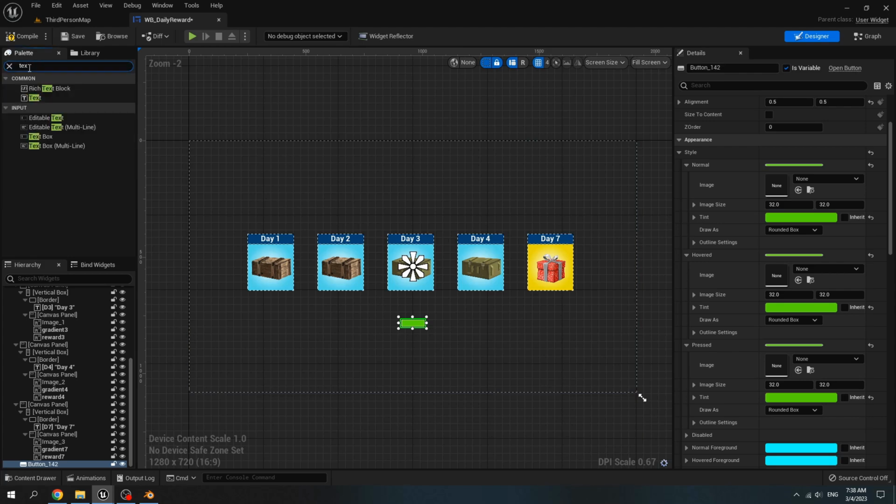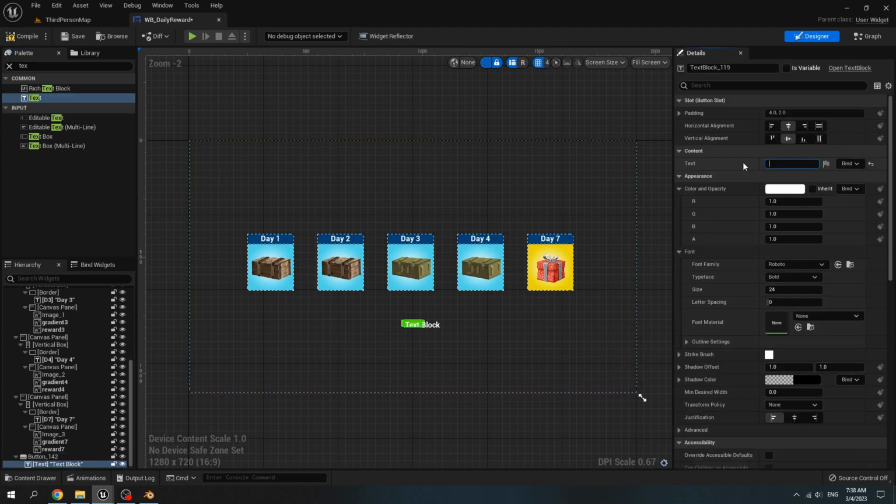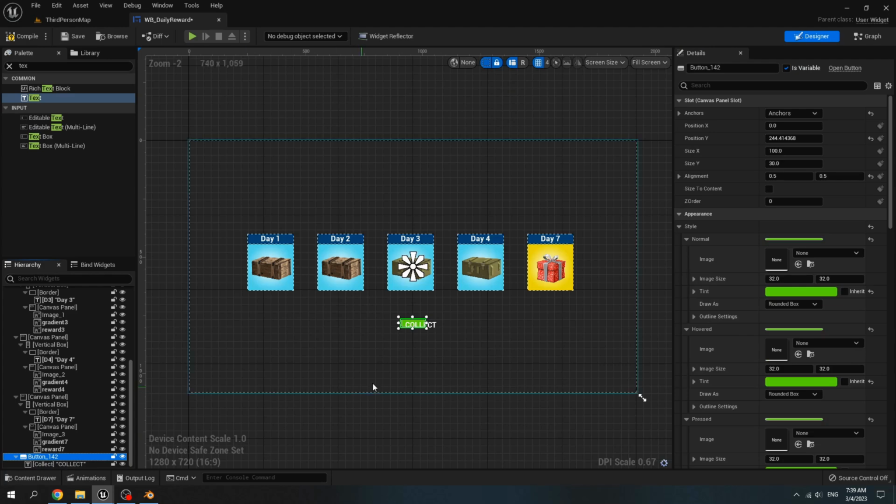Add a text to the button. This text we set it to collect. And then rename it to collect too. Click on button. Set size to content true.